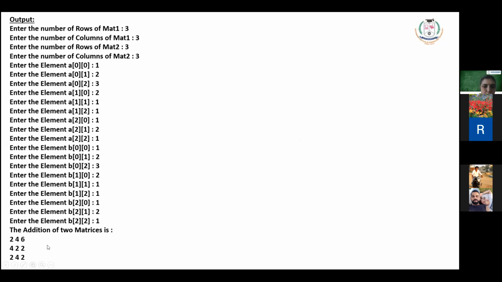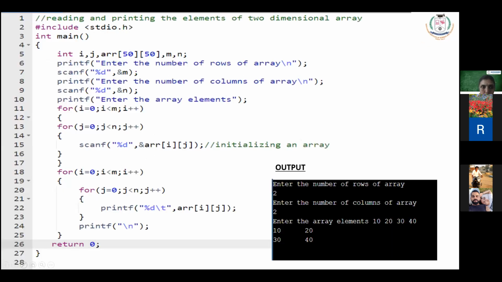Okay. So for the addition of two matrices here, they have given a 3 cross 3 matrix, so we have this result. One more thing you can see here: instead of two matrices, I have just given one array of 50 by 50 rows and columns, with i, j. For i equal to 0, i less than m, scanf reads and initializes the array. Here j equal to 0, printf %d \t array of i, j, displays the array value. Like in matrix form, if you need that, you can put the \t and \n here. Nothing else.